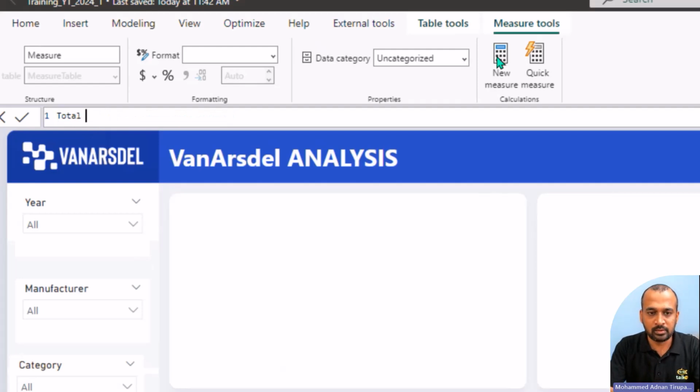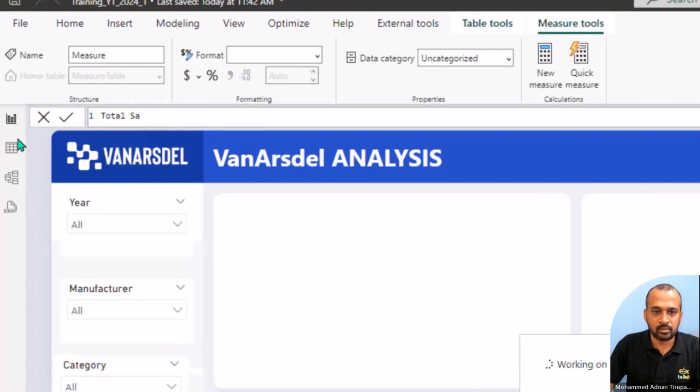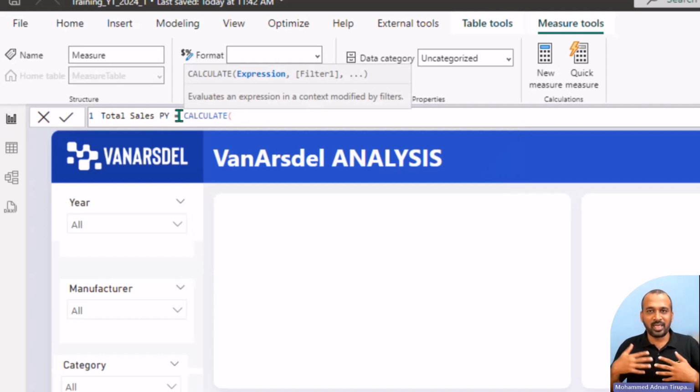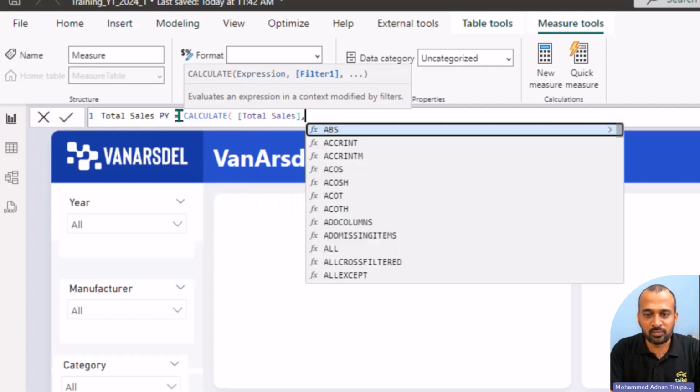Total sales PY. And here we need to use the queen of DAX functions, which is CALCULATE, because we can do a lot of things inside this one. You can refer to my DAX videos where I used most of the calculations using this CALCULATE itself. So CALCULATE, and then we need to use the sales, which is total sales, that's the expression, and how you want to filter. I want to filter this to be previous year.